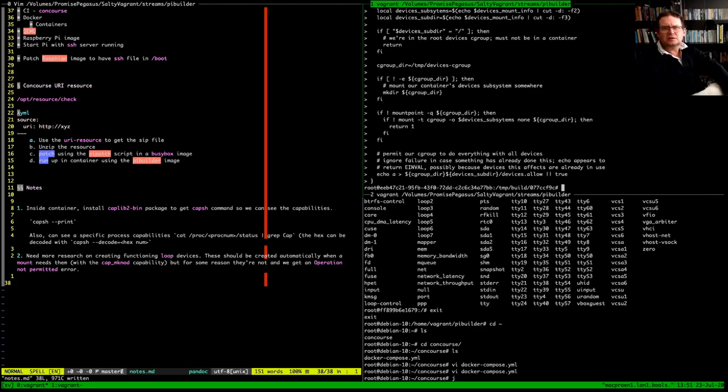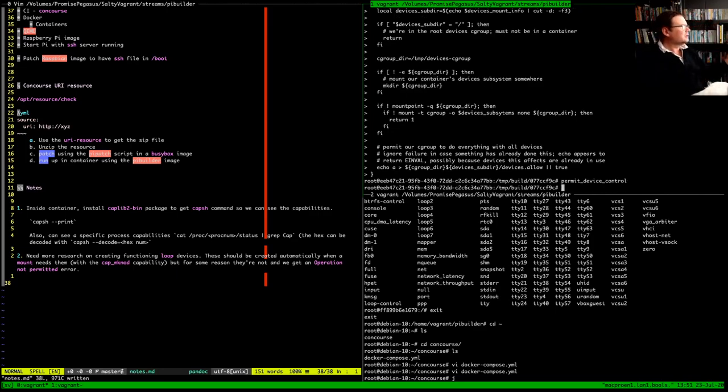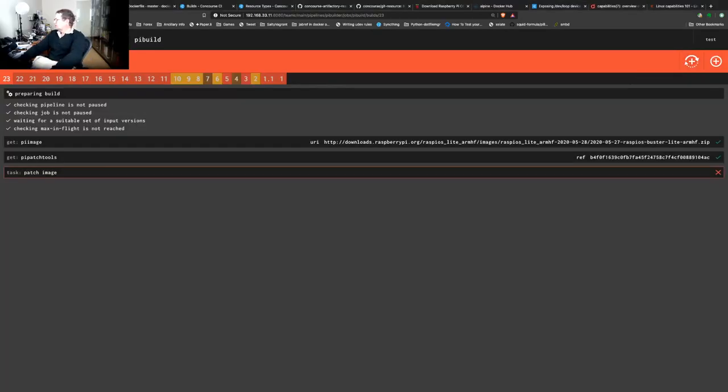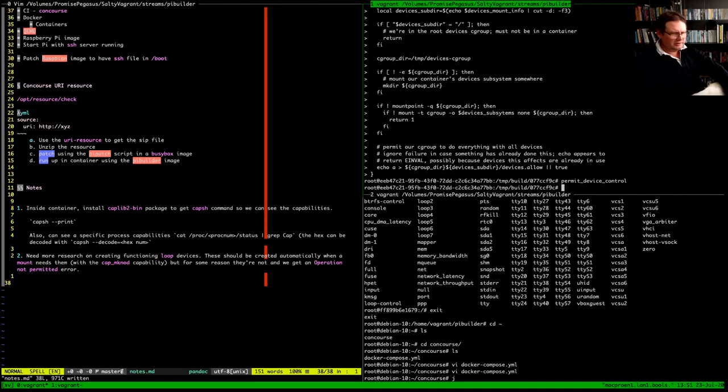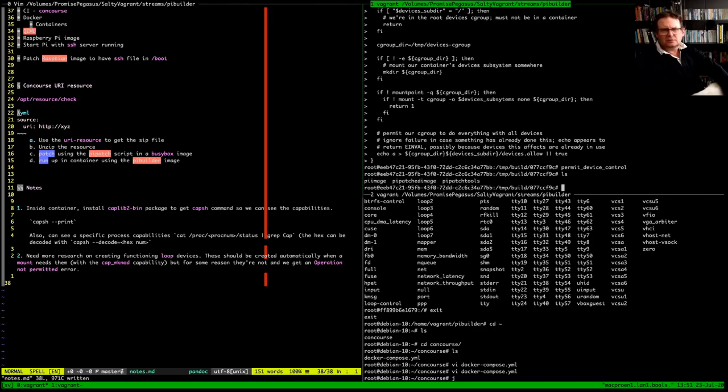Okay, and it was called commit device control. So if I now call commit device control, and with a bit of luck, although this build will have failed, if I now run patch pi manually, so you've got to run PyPatch tools, patch py, and it's PyPatched image.